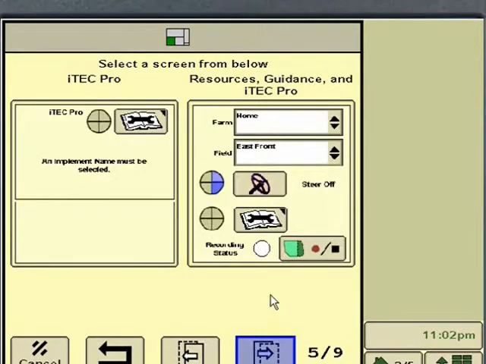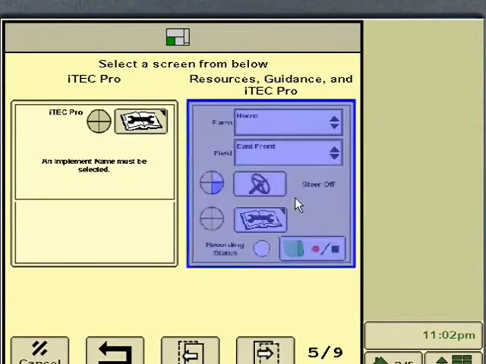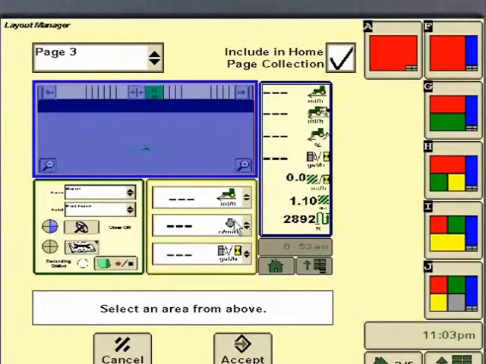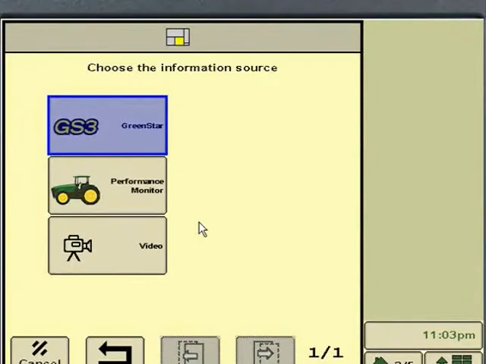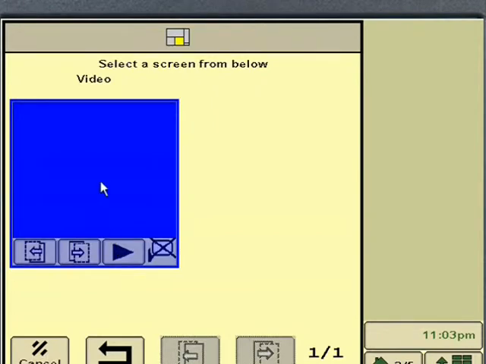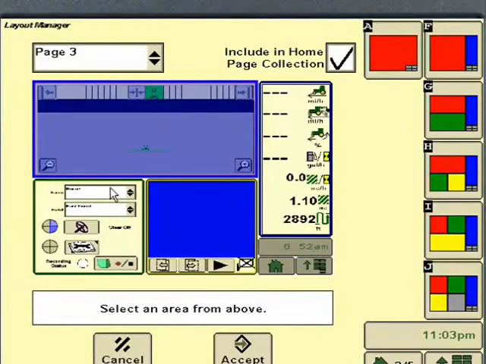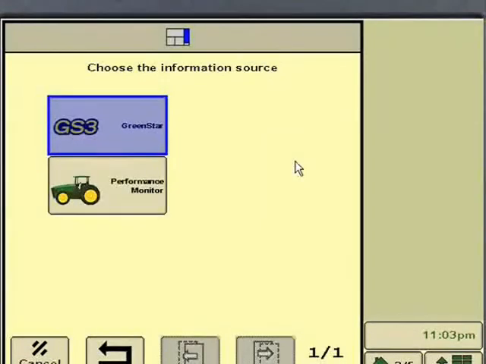I'm thinking that one there should do the trick. So we've got some auto track info and farm and field. Now I want to put in a video camera screen. So we select the middle region there, and we select this video option. It just gives us one option to select, so we'll select that. And now we have our video camera in the center of the screen. There's just one region left to configure.